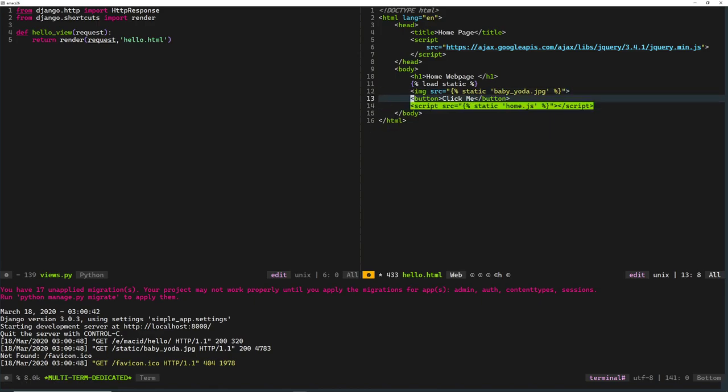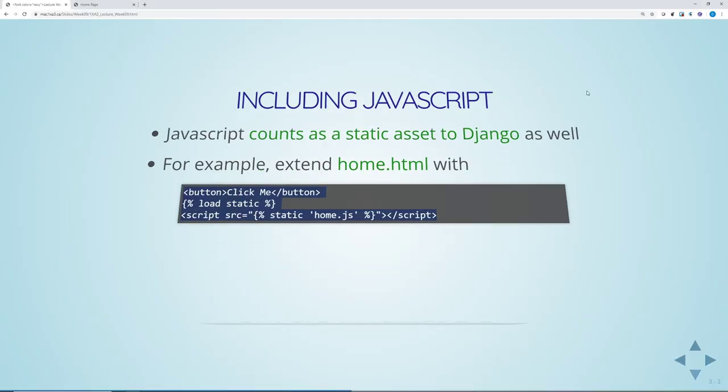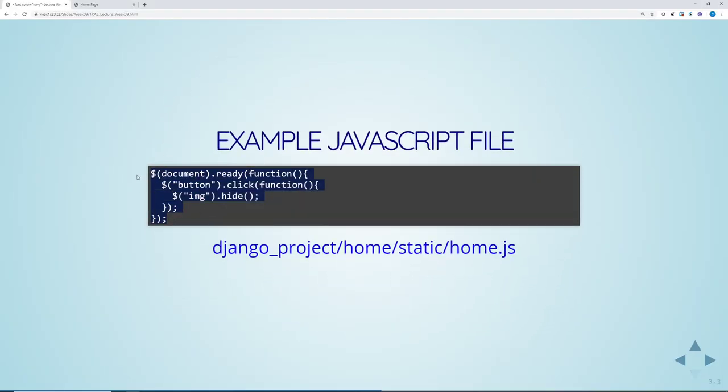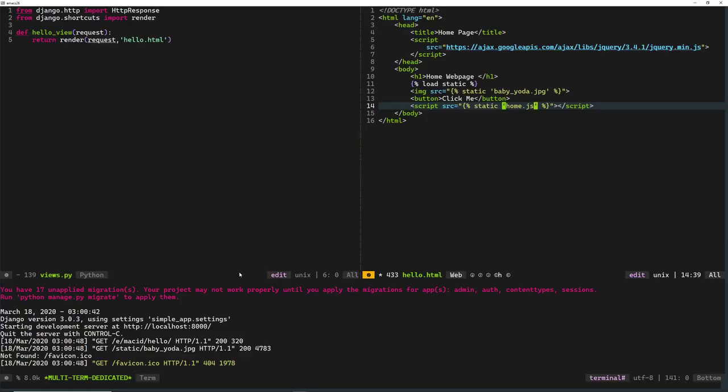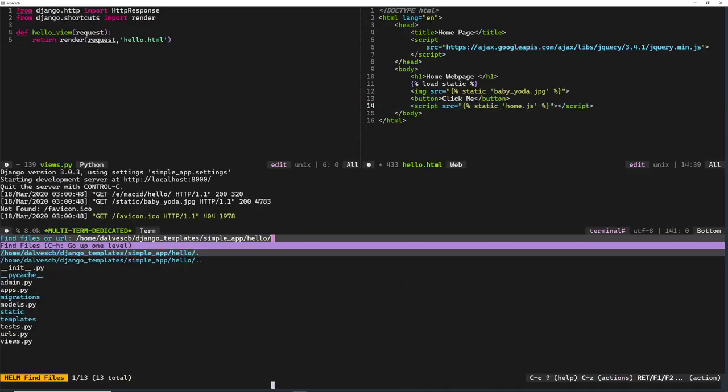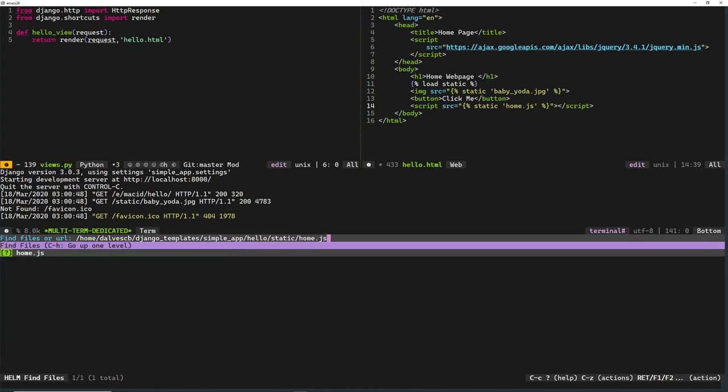And actually, we don't need this load static because we already loaded static up here. So we're going to have a button now, and a script at the bottom of our body that references a home.js file. Before we try and run this, we're going to need to add that JavaScript file. Let's put it in the same location that we would have put our image or anything inside of the static folder. So in static, let's add home.js.